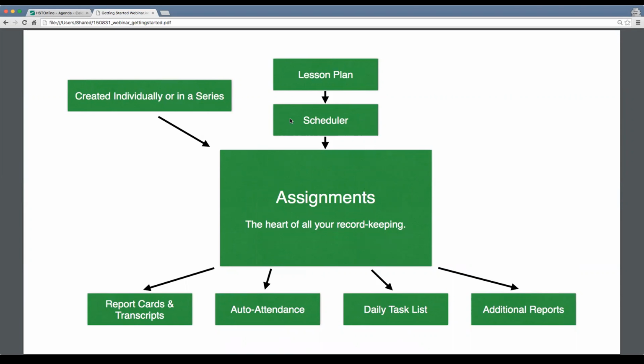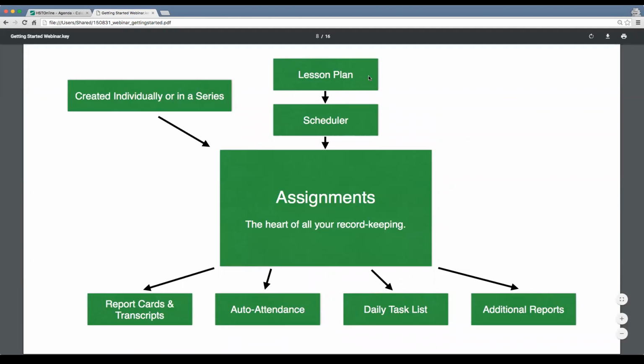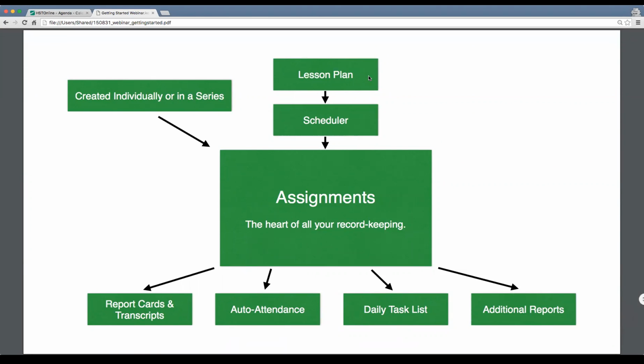And assignments can come from a couple different places. They can be created individually or in a series. I'll show you how to do that. Or they can come from a lesson plan, which is essentially a template for assignments. And once you run that lesson plan through the scheduler, it generates assignments for your students.